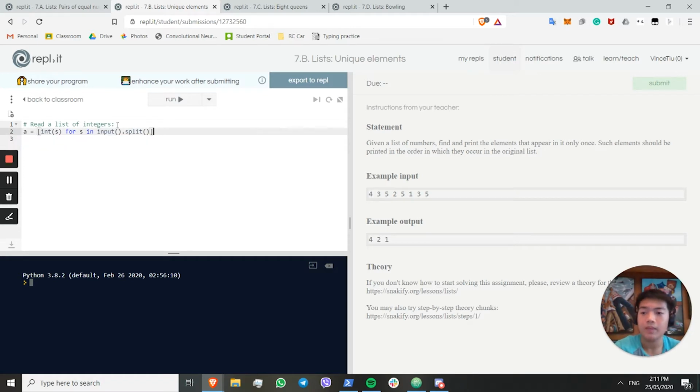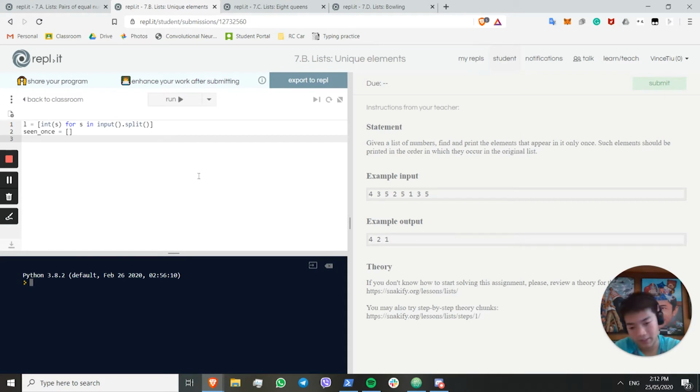Right. Okay. So to do this, we're actually going to need to use 2 more lists on top of this first list. Let's call the first list L. In our first new list, we want to make a list of all the elements we've seen once. So seen once is equal to an empty list. And we also want to make another list for elements where we've seen them more than once. So seen more is equal to an empty list.